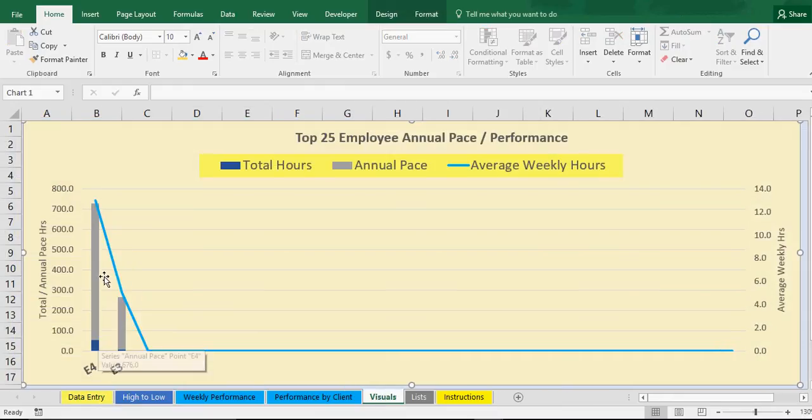So the annual pace is getting closer to that. That's where this darker shade is representing, and the lighter shade is what they're pacing for over 52 weeks. I listed the top 25 employees here just because of spacing. You can't list all 100 here, there's just no room. So visually, the logical thing was just the top 25, and you can see their main metrics.